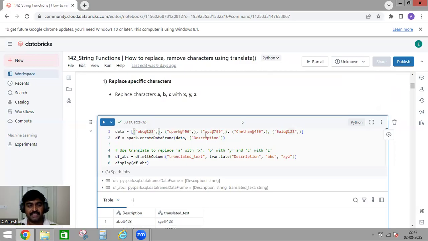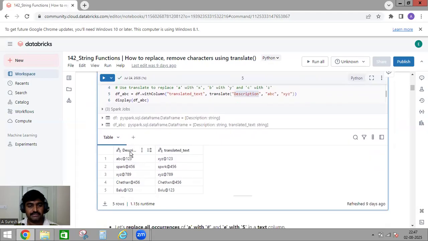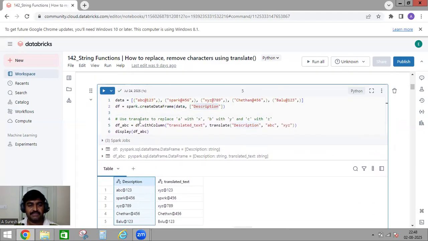This is my data, and I have a column called description. If you see here, this is my initial column, and these are all the data. Later I'm using translate to replace A with X, B with Y and C with Z. On top of the existing data frame, I'm adding one more column called translated_text, and I'm using translate.